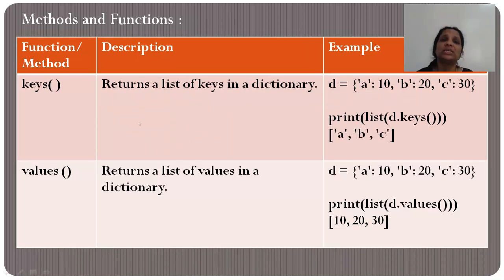Suppose you want to just get all the keys from the dictionary, whatever the keys are, you just want the list of all the keys. You make use of the keys function. And suppose you want to get the list of values from the dictionary, you make use of the values function. Now here also the keys function returns the keys as an object of dict_keys, and the values function returns the answer as an object of dict_values.